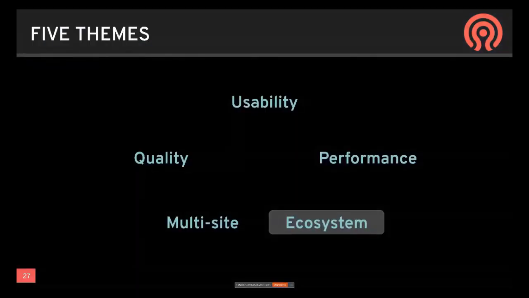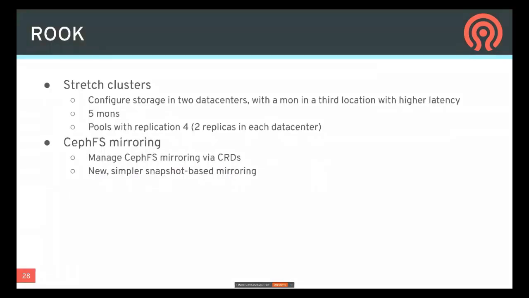And sort of the last category, integrations and ecosystem and so on. On the Rook front, the big thing here is support for stretch clusters, which actually involved a bunch of RADOS work as well to enable this. But the idea is to be able to take a single Ceph cluster and stretch it between just 2 data centers with a third location to add as a tiebreaker. So for example, you would have 5 mons with 2 in each data center and then 1 in the cloud or wherever else. And support for having pools with replication 4, so you have 2 copies of the data in each data center.